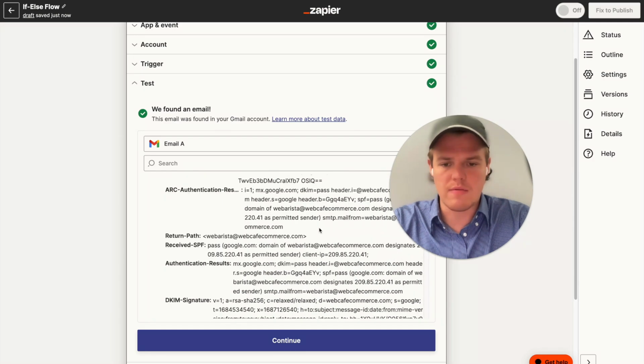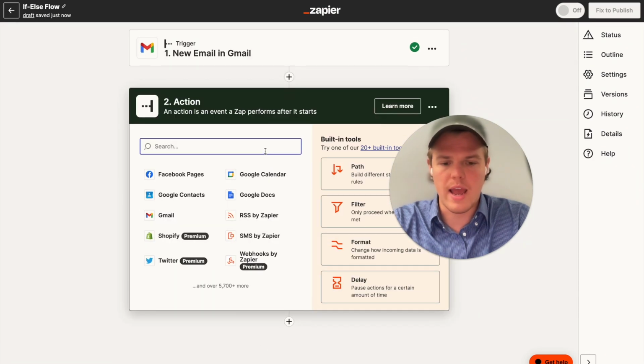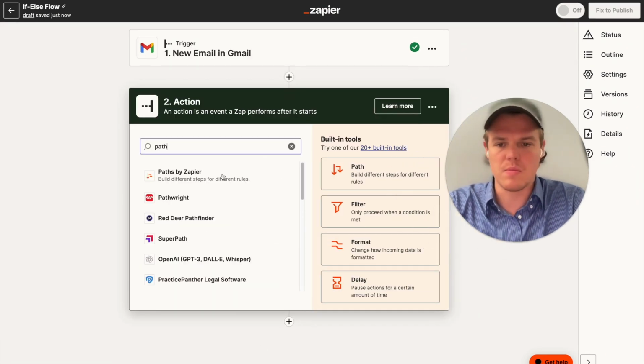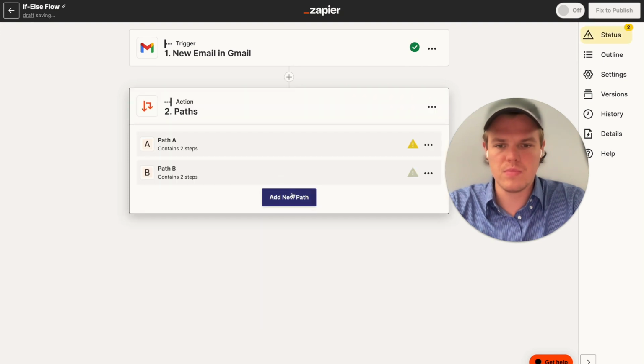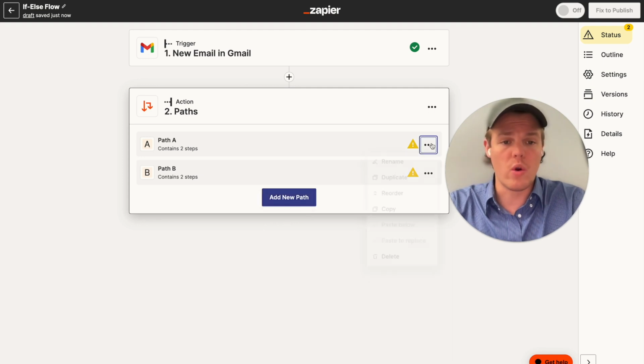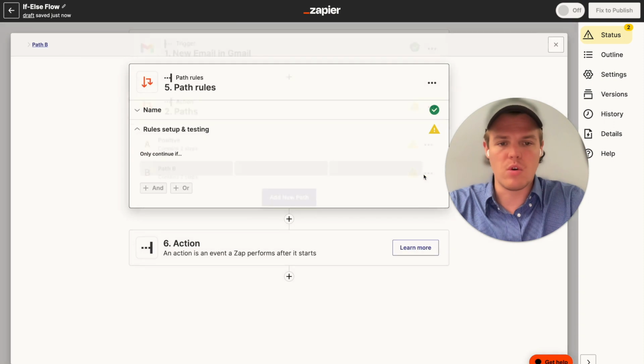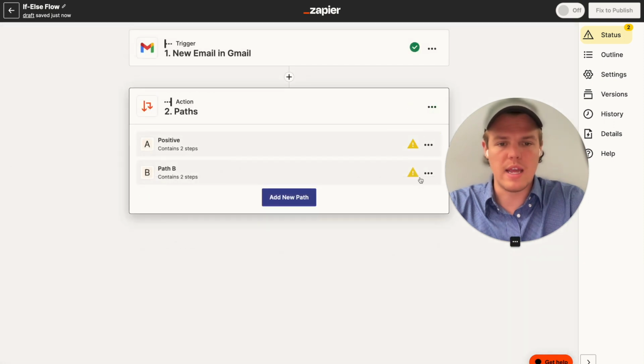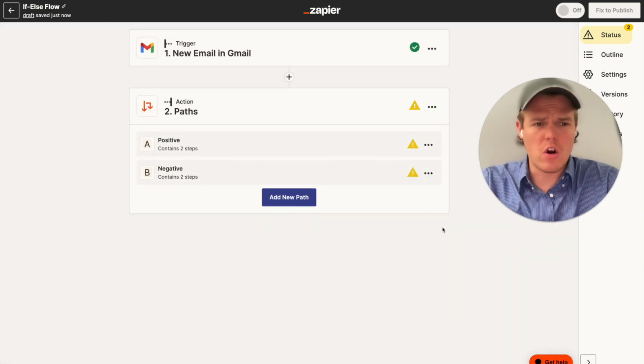All right, so now that we have the email done, we can go ahead and continue here, and we're going to add the paths from Zapier. Essentially, we're going to do two paths. Obviously, as you can see here, you have a max of 5 paths, but that gets into more complex flows. But for us, we're just going to have a path A and path B. We're going to go ahead and rename these to positive, and then we'll rename the other one to negative.